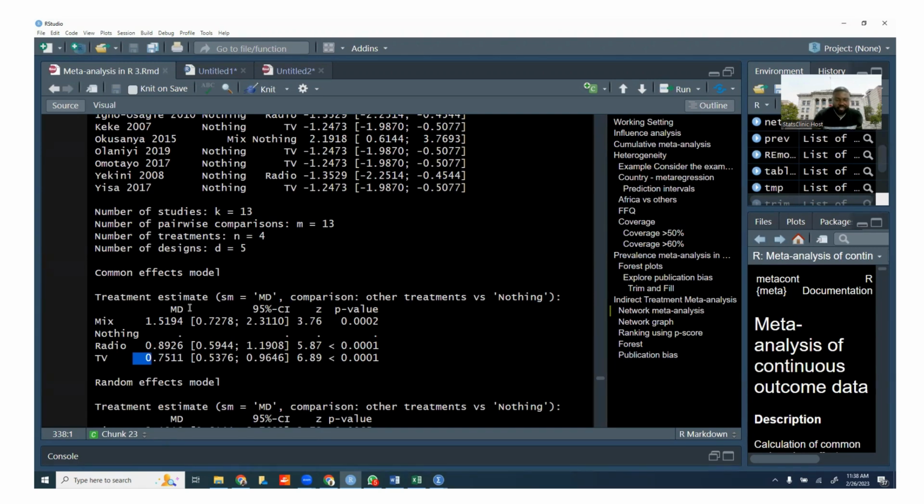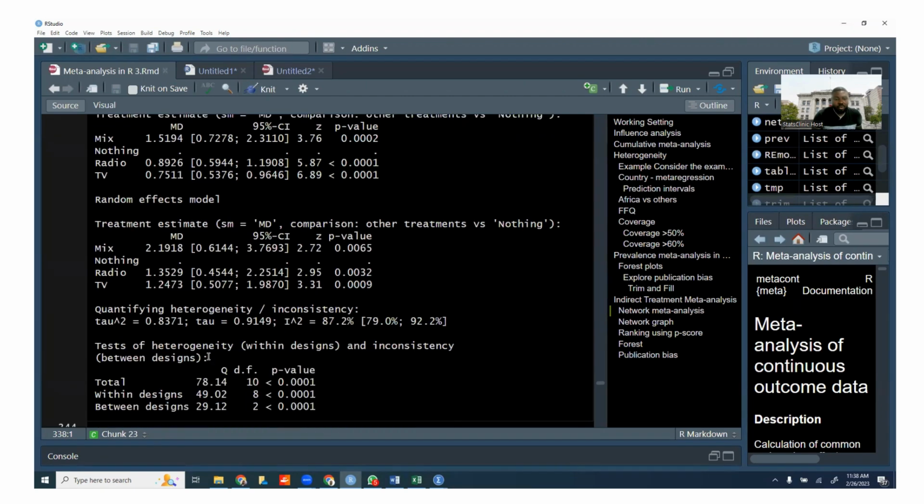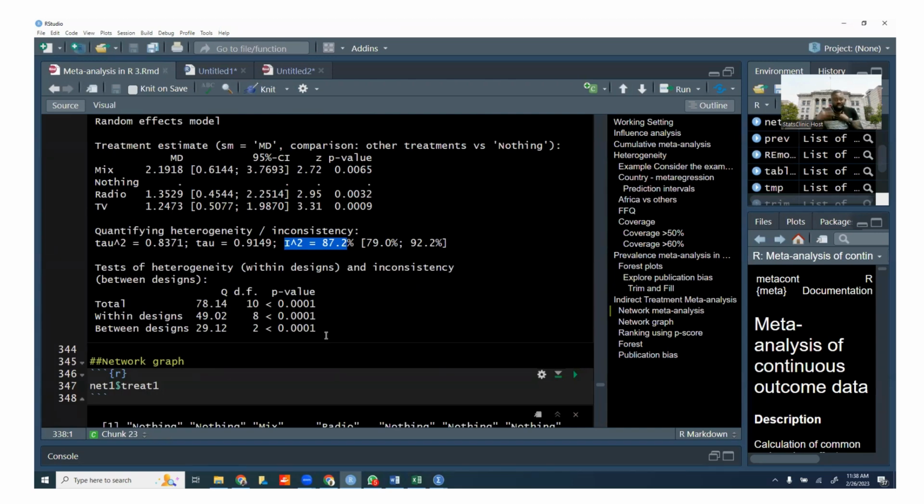And that's what you find in the fixed common effects model, which is a fixed effect. And we have fairly similar findings using the random effects model. Numbers are different, but the pattern is the same. Okay. And we can look at the I-squared, it's 7%. But we can visualize these results. We can visualize these results using the network graph.